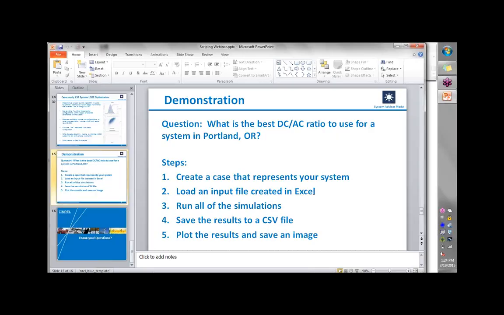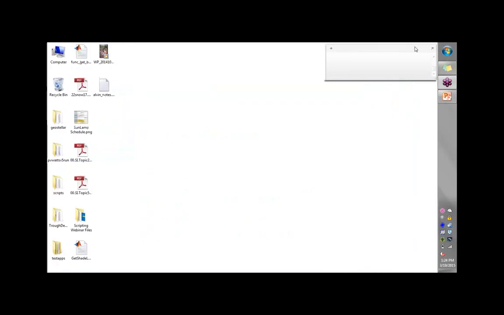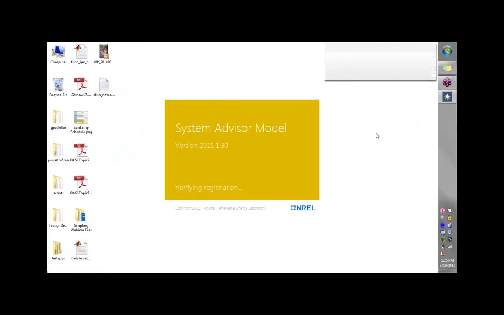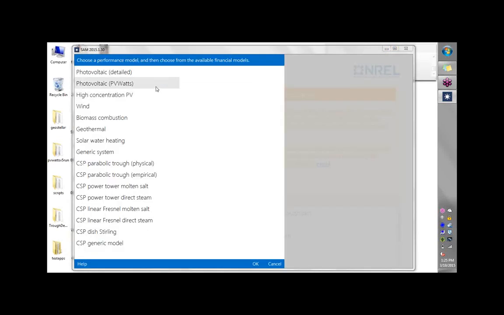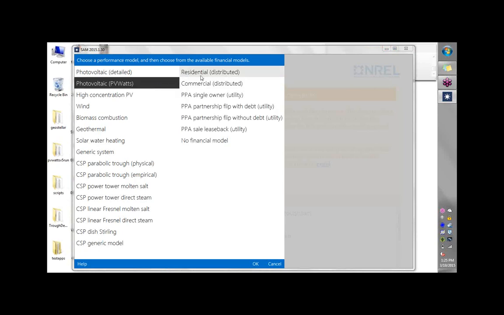So I'm going to now get out of PowerPoint here. We'll start SAM. Then we'll start a new project. And we're going to just use PVWatts for now. It runs quickly, so that's advantageous for doing it live. But you can do scripting with any of these technologies and any of the financial models, so you're not limited by what I'm showing here.